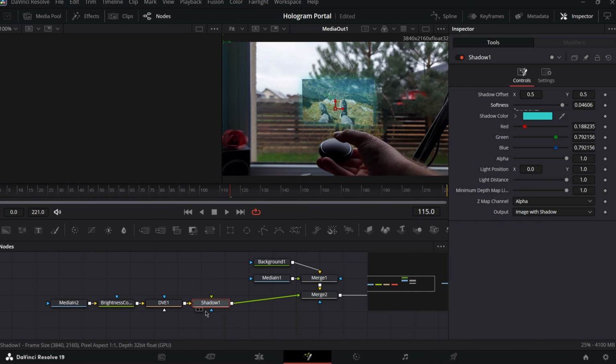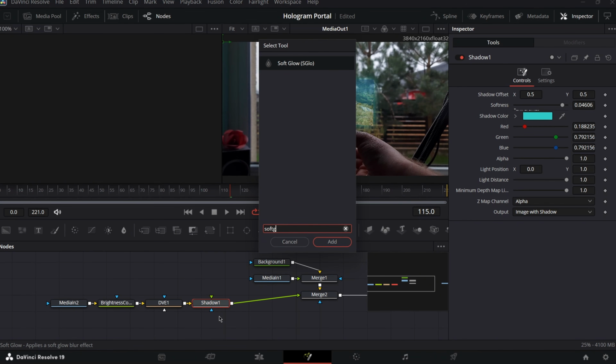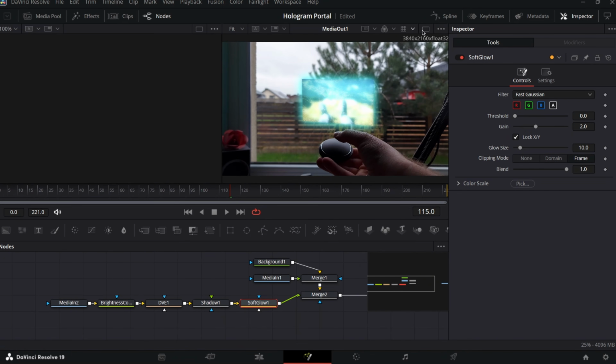And we're going to add an actual glowing node called soft glow. And just play with the gain option to make it look like it's glowing a little bit, but gently, don't overdo it. And just like this, we have a fully working hologram.